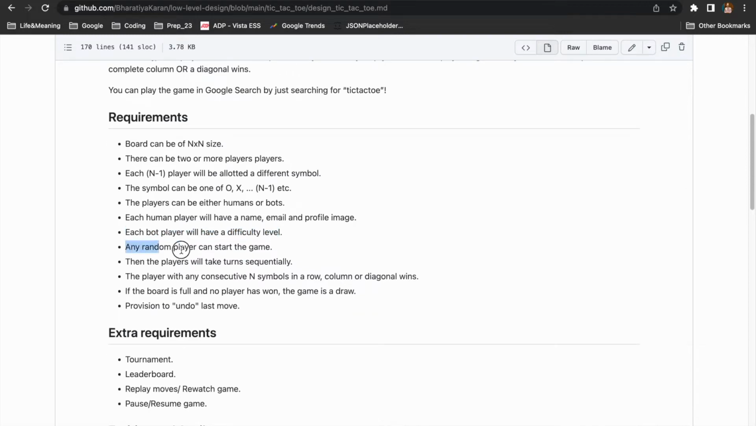And for starting the game, any random player can start the game. Either I started, or if there are multiple players, you do a toss to decide which player will start the game. So that will be a random thing. Once that is decided, we will have a sequence of users, and they will take turns sequentially, and keep on playing in the same order throughout the game until the complete board is full or we have a winner.